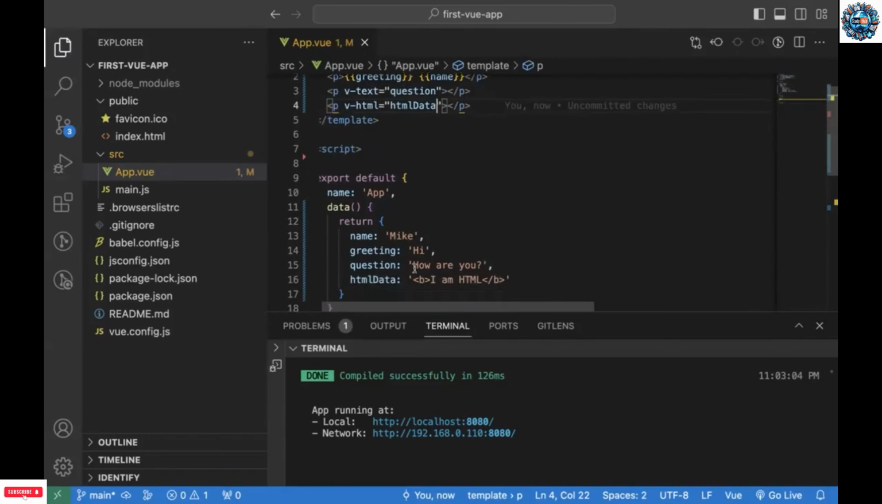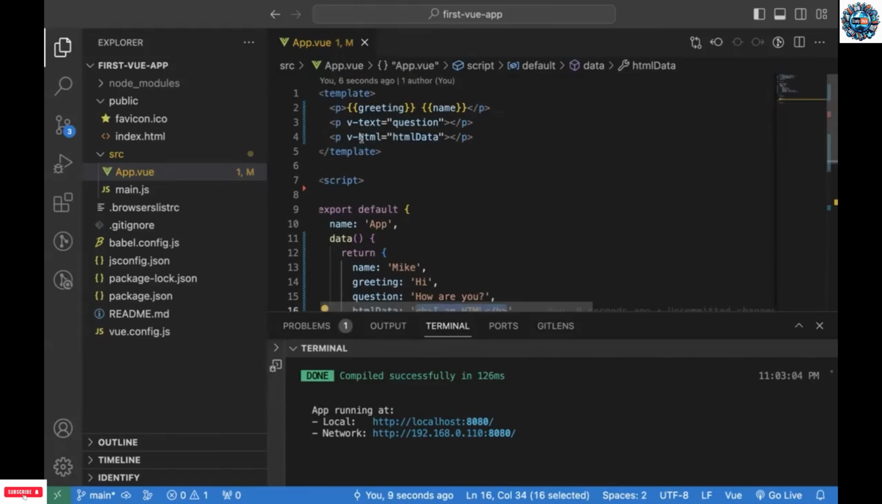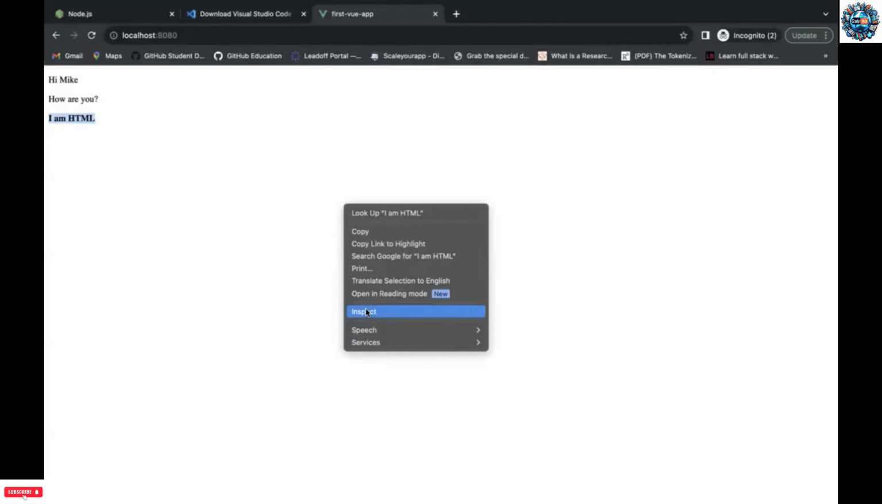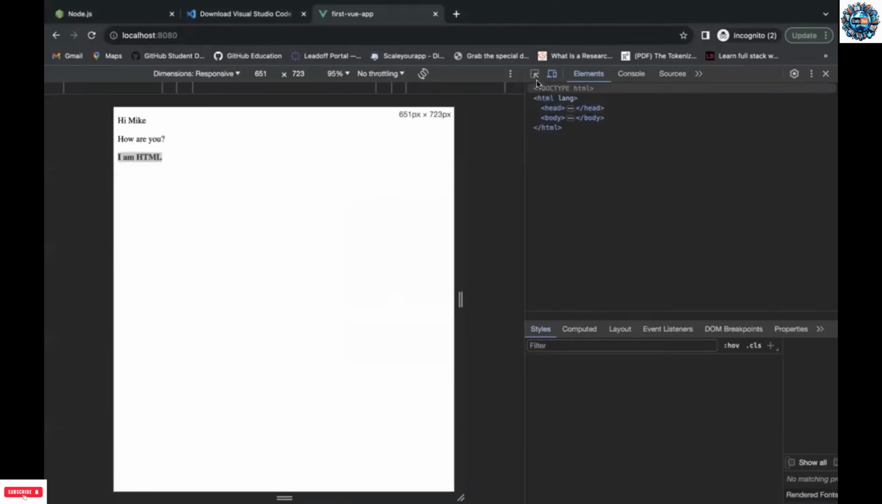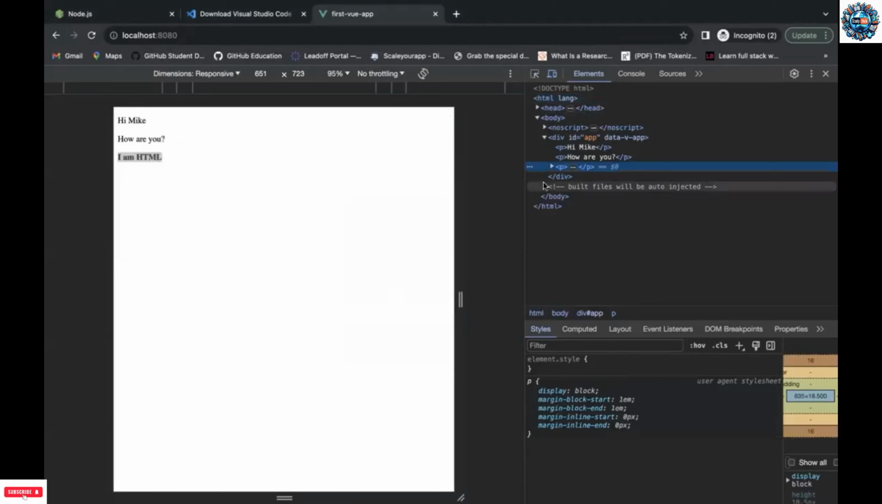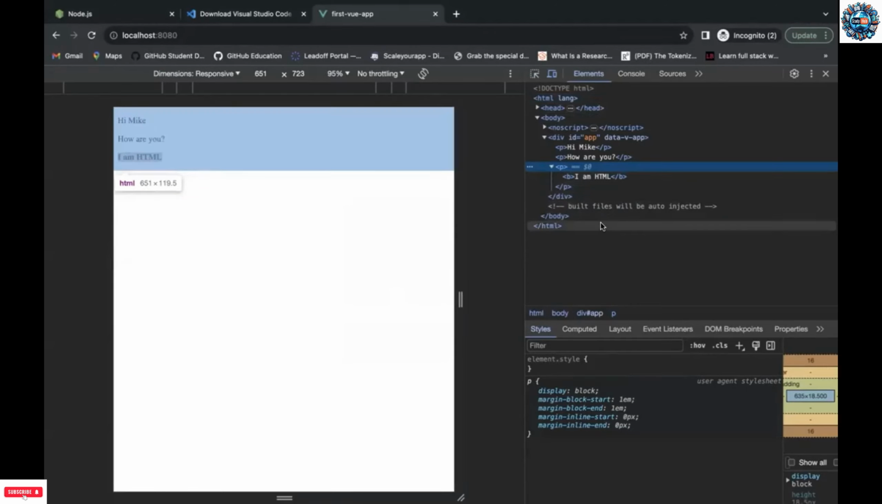So how does this v-html work? It puts whatever HTML data we have present over here as inner HTML inside this p tag. So if I go to inspect element and show this to you, you can see inside this p tag, it has created a bold tag for us.